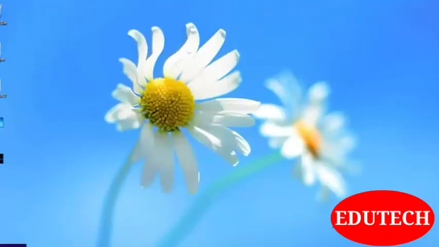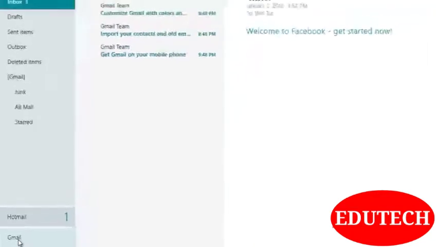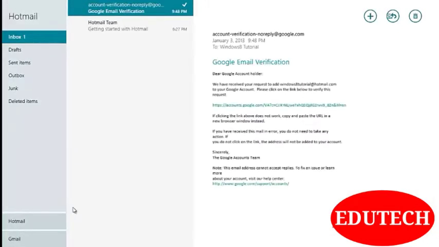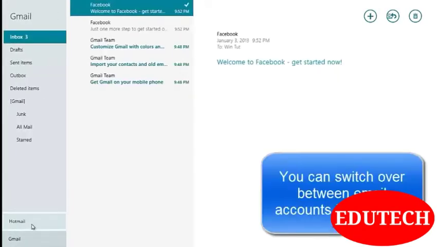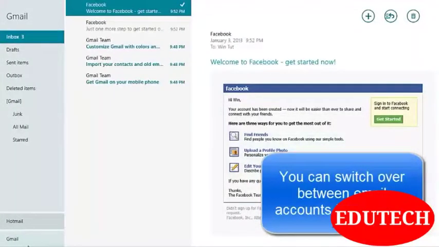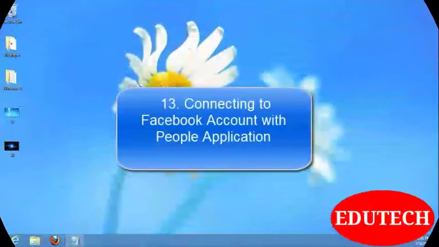Now open the mail application. You can see Gmail is connected with this mail application. Click on Gmail and you will see the various emails which are in Gmail displayed, and you can switch between this Hotmail and Gmail account without much effort. So this is a very easy and user friendly approach to using Gmail and Hotmail accounts with this mail application.